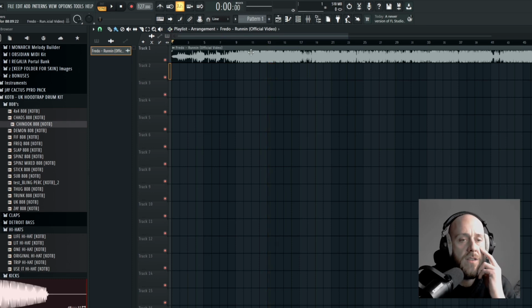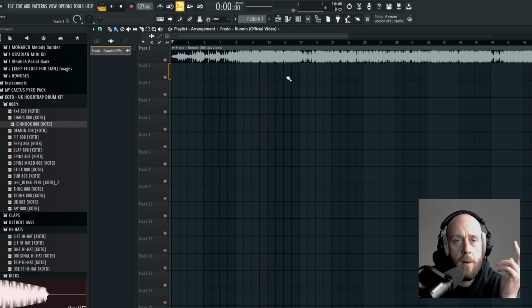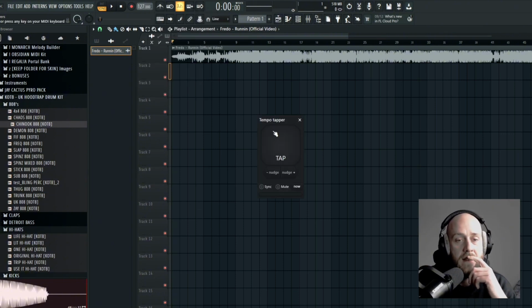So how I get these songs is literally just use a YouTube to MP3 converter, and what I did was I just clicked in the tempo by clicking tap and listened to the song and just tapped along with it just to get roughly the right tempo.